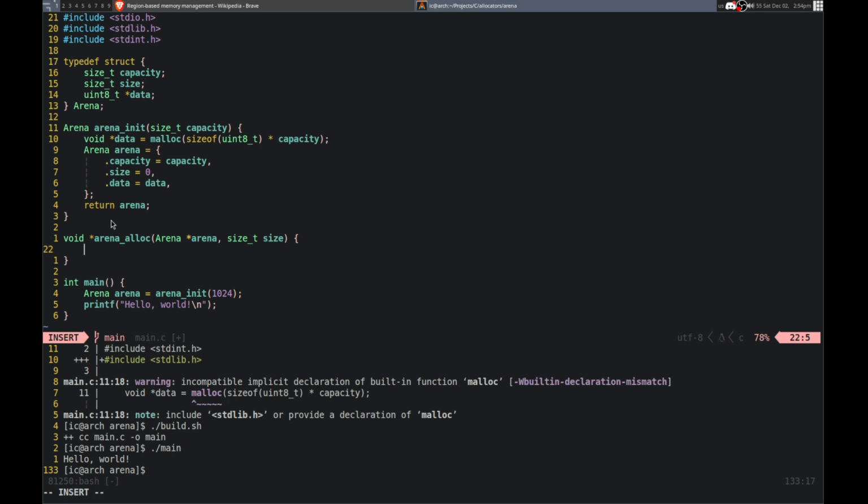Let me see if I can remember how to do this. All right. Basically, we need to, first of all, make sure that the arena size plus the size is less than arena capacity. Yeah, so I'm going to use assert for that now, but we're going to do some interesting stuff with that later. For now, we're just going to assert that, because that way you cannot overflow your allocated space.